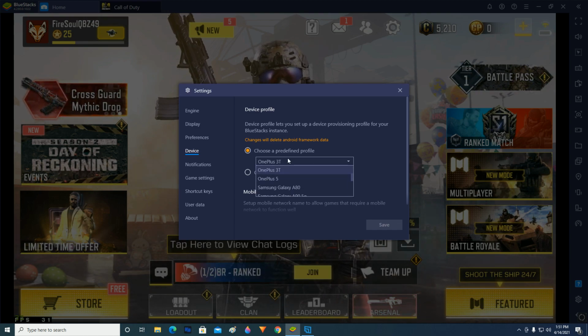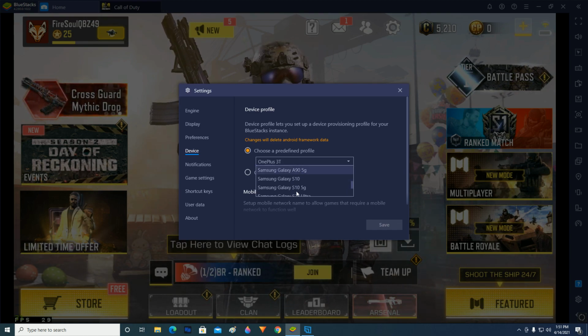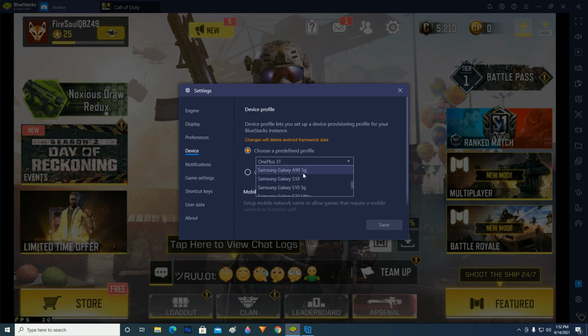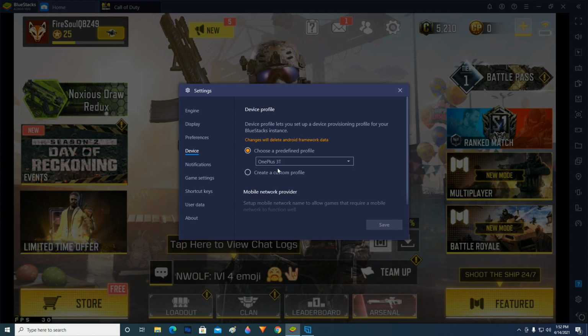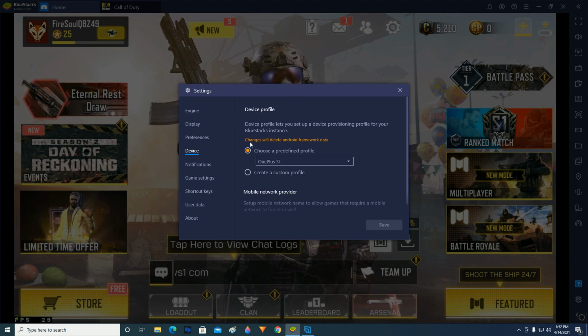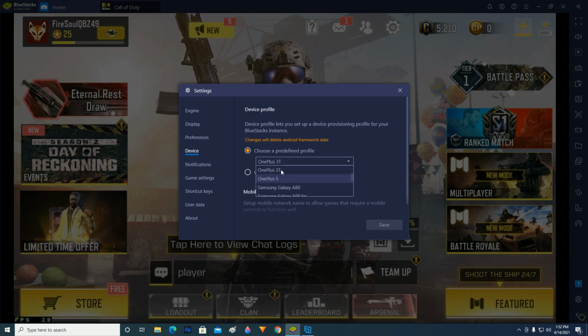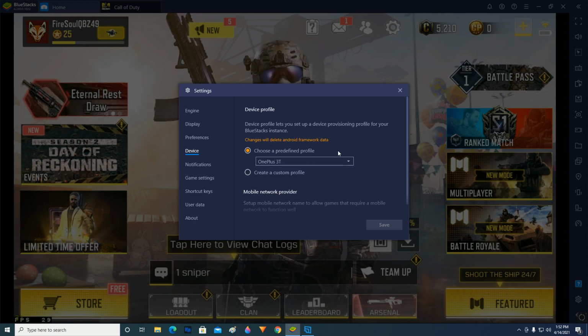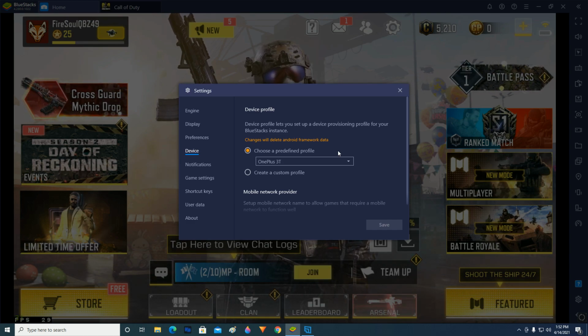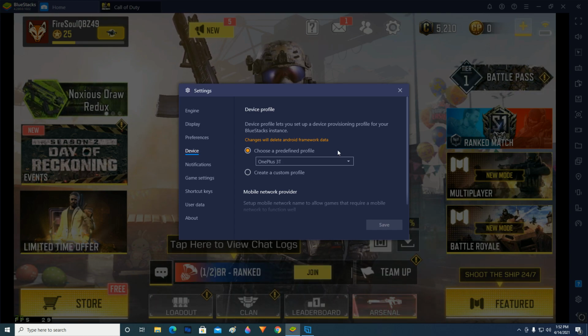But if it's still not working fine, maybe you can choose something else from here. It might work with something else too, but I just prefer to use the OnePlus 3T because it has been working fine with me. But yeah, if you want to test out some other profile, you can go ahead and do that. Bluestacks will tell if it's not working with this profile, all right? If there's something wrong with this profile, then Bluestacks will actually point out that you have to change the profile. So look for those notifications or something, all right?